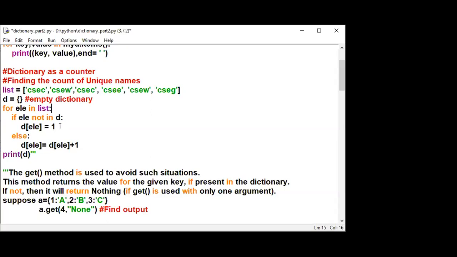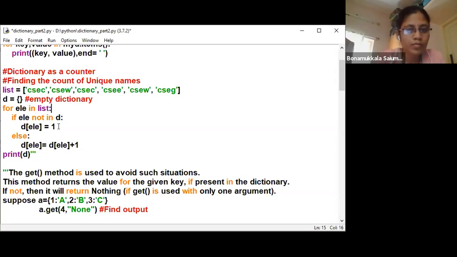Are you understanding this? Yes, ma'am. Right? Let me further decode it. The first element here, CSEC. As of now, it is not there in the dictionary. Am I right? Now, what you are doing, D of CSEC is equal to 1. That you are writing in the dictionary. CSEC is the key. 1 becomes the value of the key. Are you understanding now? Yes, ma'am.